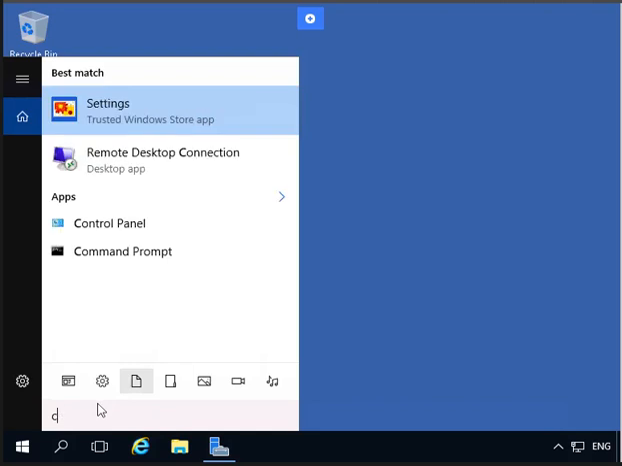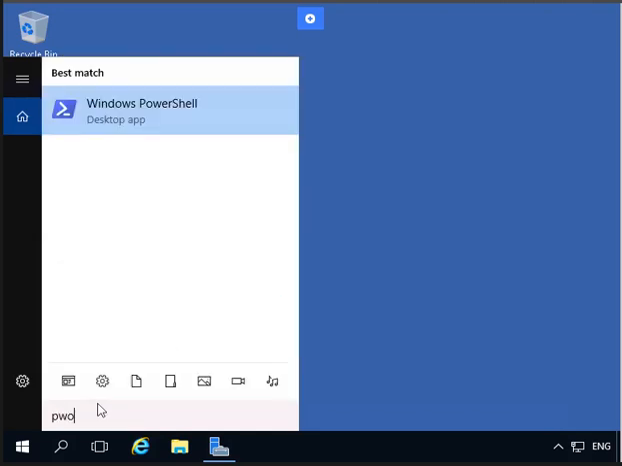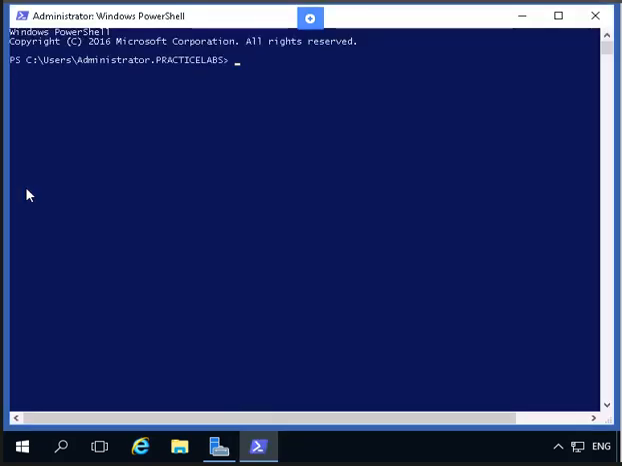PowerShell is very powerful. So we can now run as administrator. We will now enter this command. This is case sensitive, so we need to make sure the command is exact. If there is any typo, you will get an error message. So just make sure that there is no typo.